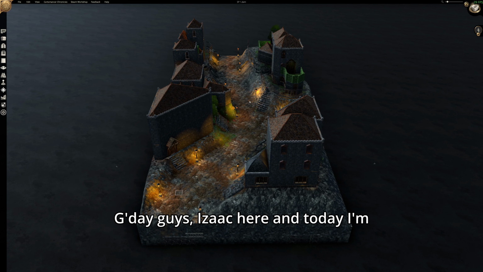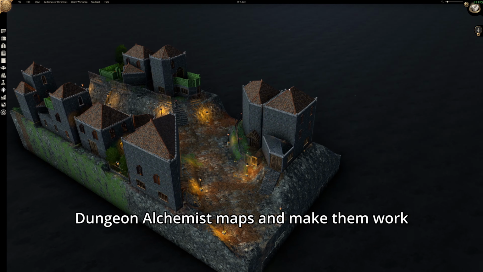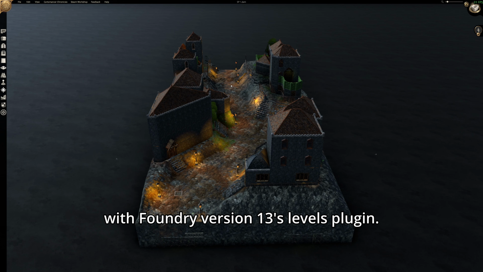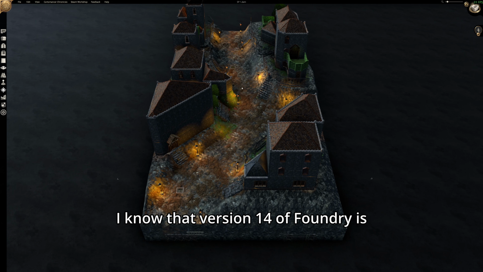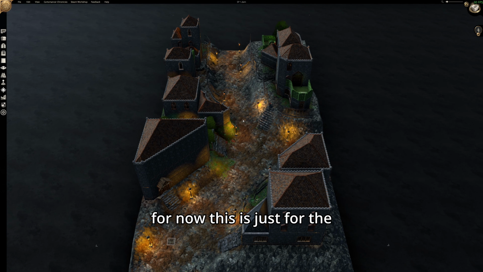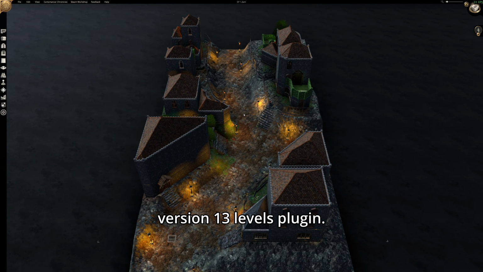G'day guys, Isaac here, and today I'm doing a quick tutorial on how to take your multi-level Dungeon Alchemist maps and make them work with Foundry version 13's levels plugin. I know that version 14 of Foundry is going to have its own built-in levels module, however, until that's fully released I won't be updating this video, so for now, this is just for the version 13 levels plugin.